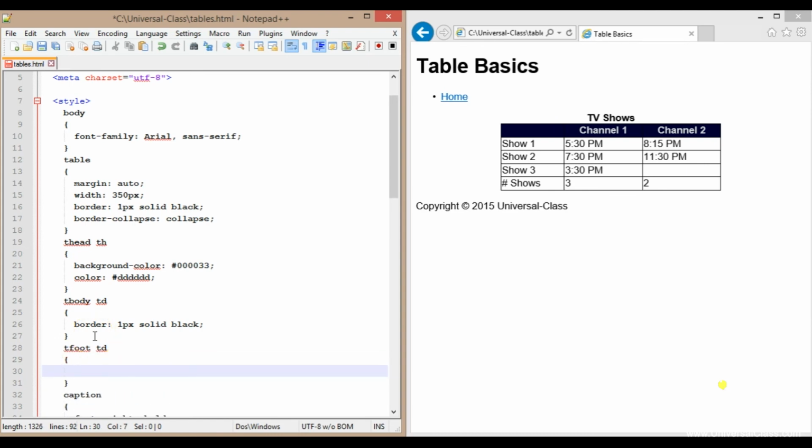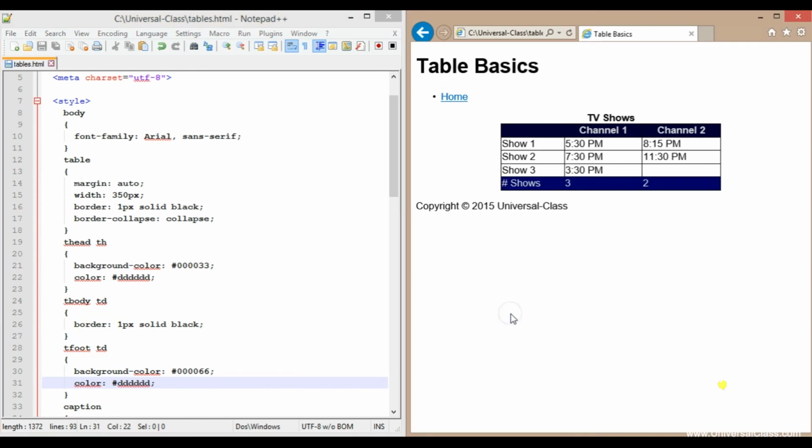So I'm going to take the T foot, set the background color to an almost blue also. Once again, change the color of my font so we can make it readable. And then now I have this. So I have a dark blue up here, a little bit lighter of a blue down here, but the font is still white in both of these so that we have a contrasting color.